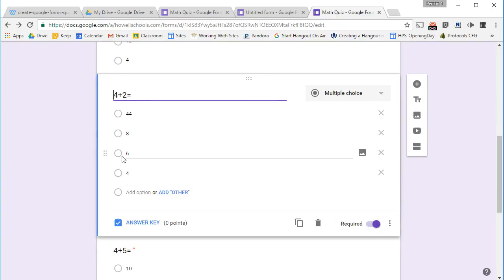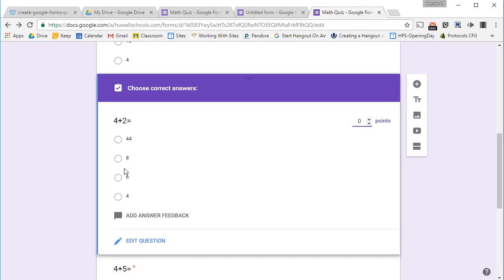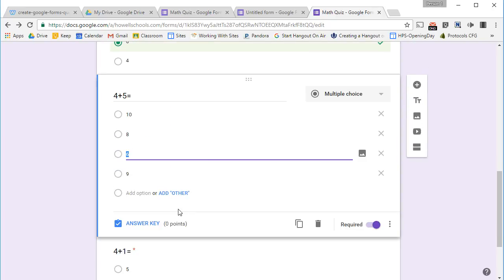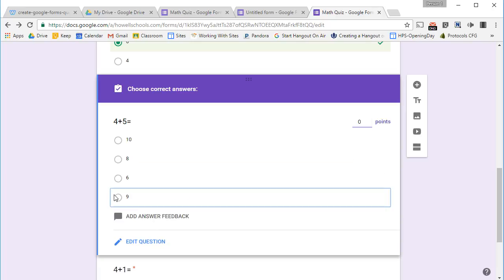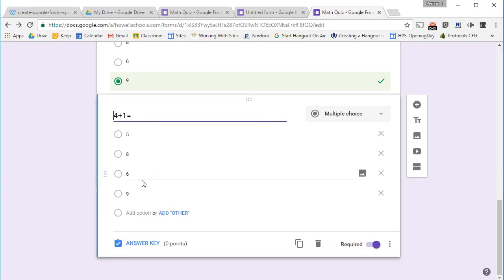So again, I would go through the process. I would go to answer key, select the correct answer, and change the point value for each question. Answer key, correct answer, point value for each question. Add answer feedback is optional.